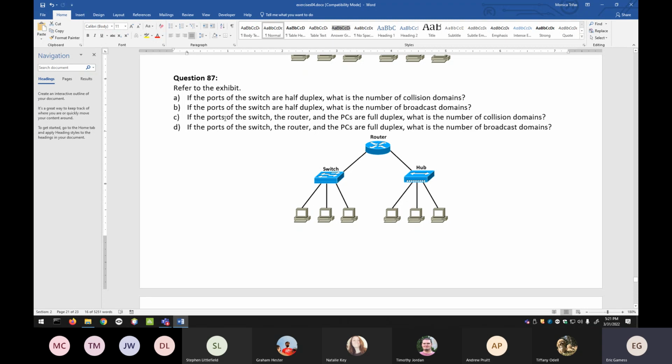Now, look at what they say. If the switch is new, the router and the PC are new, what will be the number of collision domains? So router is new, switch is new, and PCs are new. They support full duplex. How many collision domains will we have?